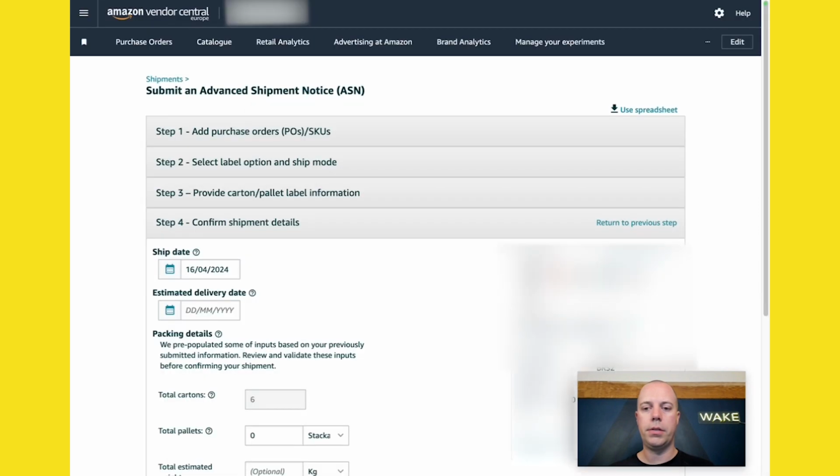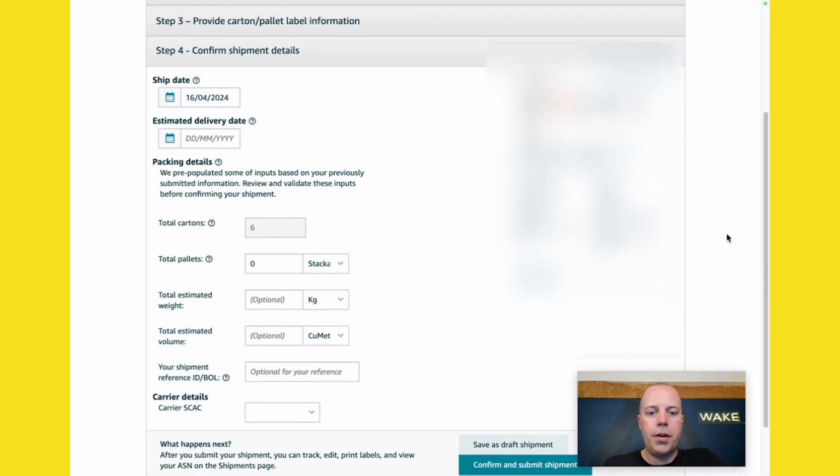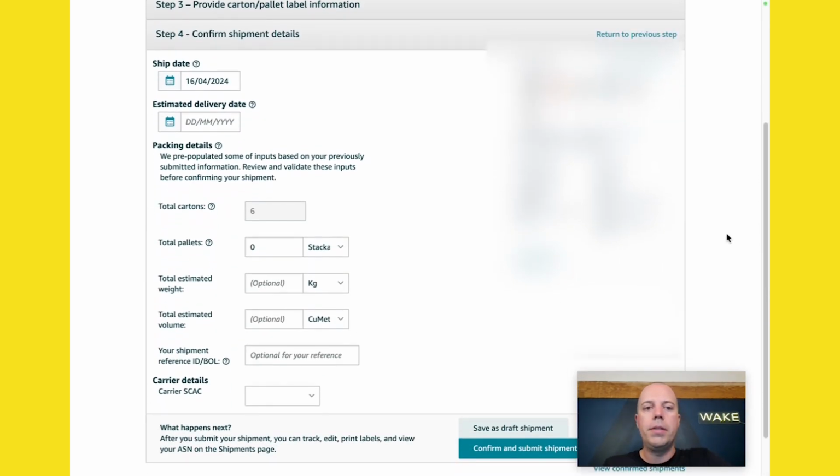And continue to step 4. Now, this is the final step in terms of when this product is going to ship. This is when you're expecting it to be collected from your warehouse by your courier, carrier or haulier. It doesn't really need to be accurate. The same goes for estimated delivery date. If you've got a view on how long it's going to take for those products to be delivered into Amazon, then you can put that in here.